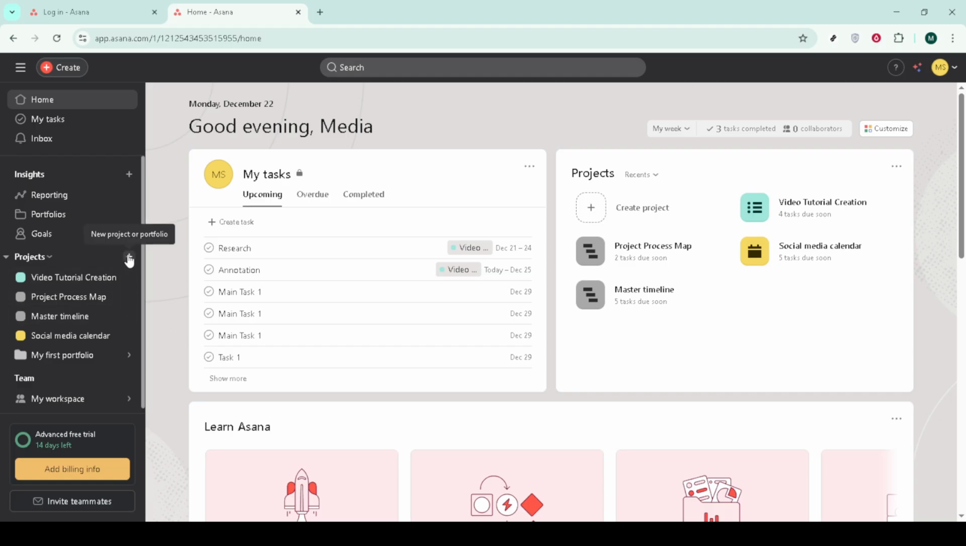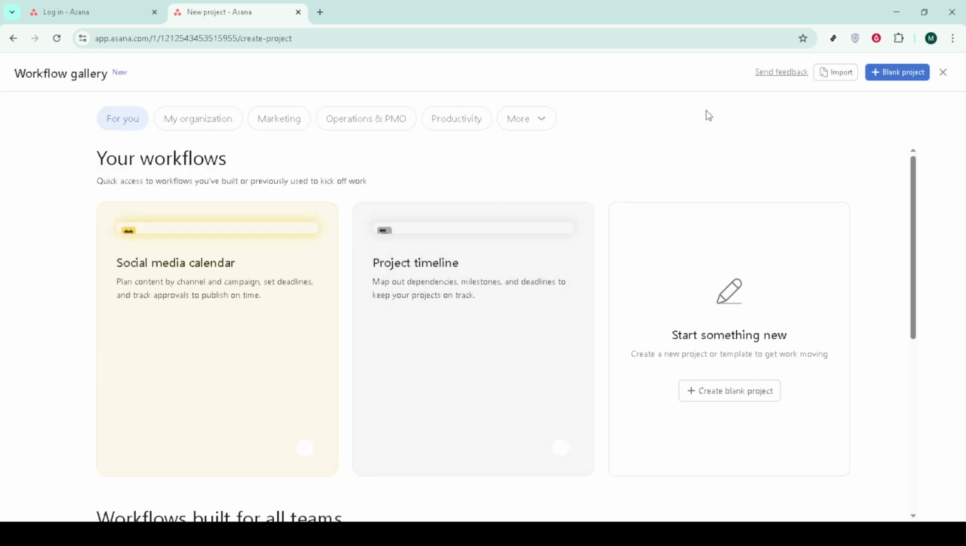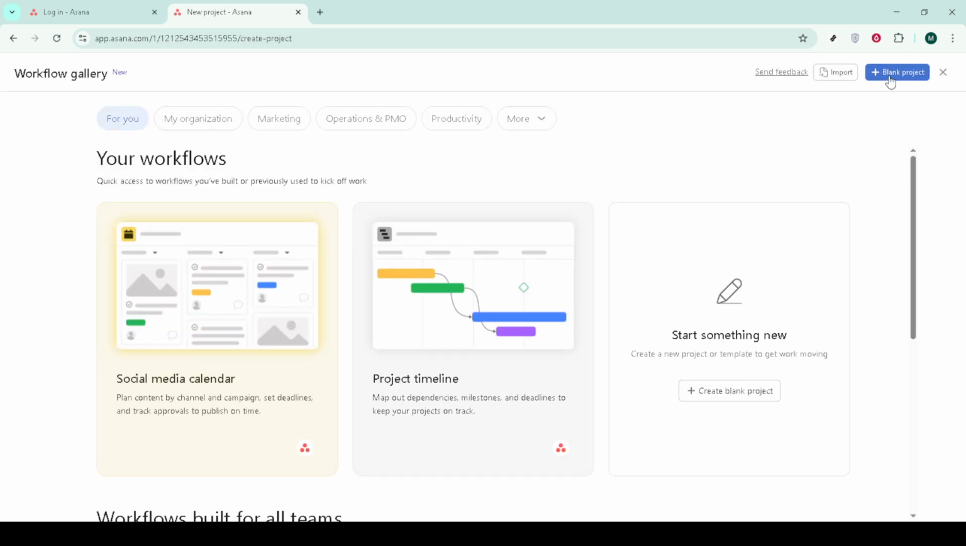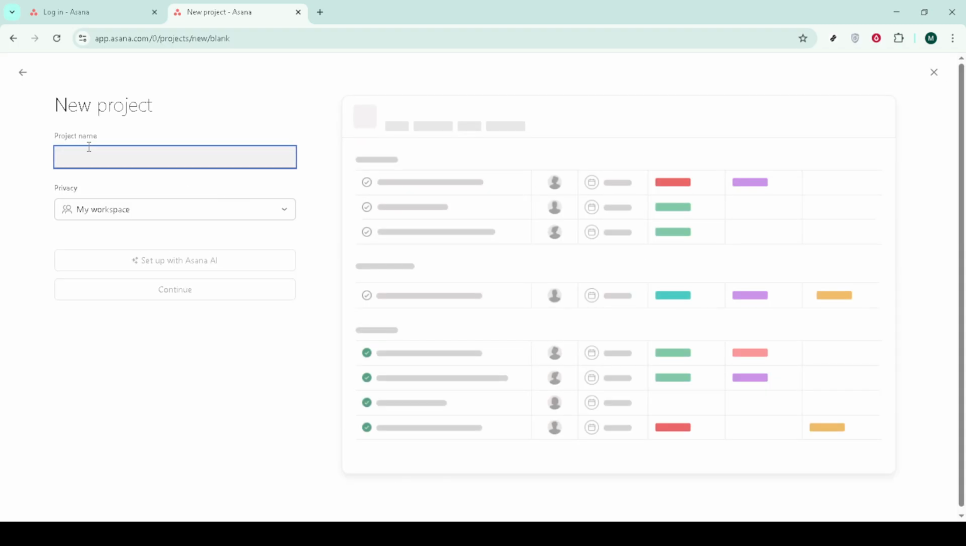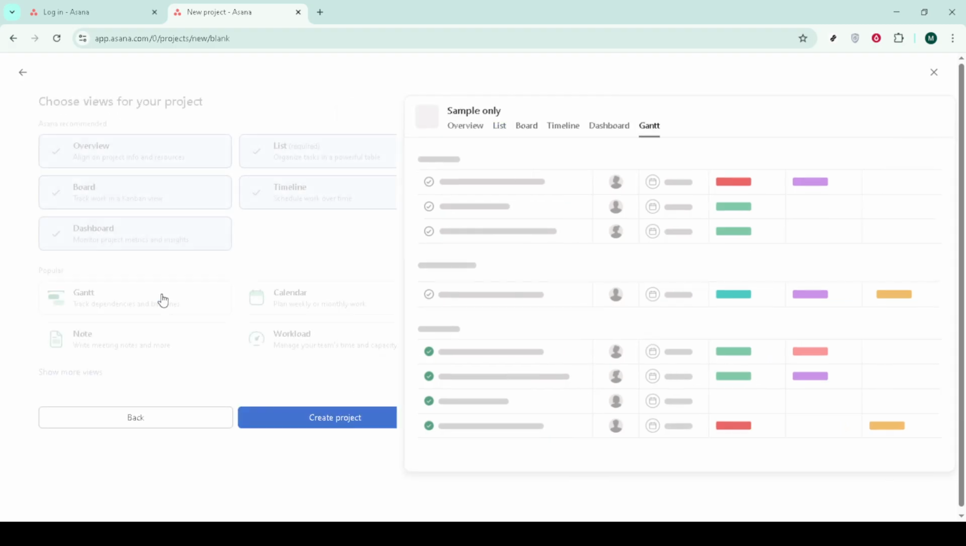Once you land on your Asana homepage, look for the option to start a new project. This is your launch pad for getting organized. You'll see two paths. You can use a template or create a blank project. Templates are great when you want a proven structure for common workflows. If you prefer complete control or you're building something unique, choose to create a blank project.